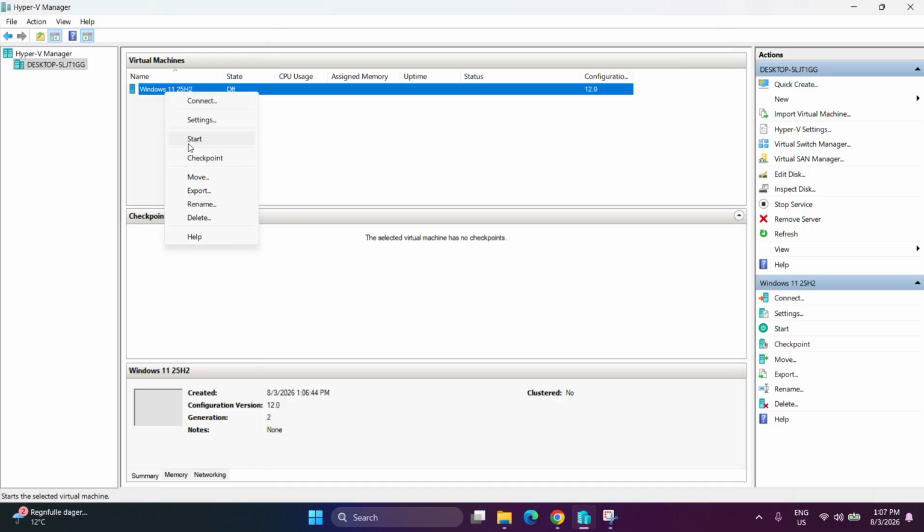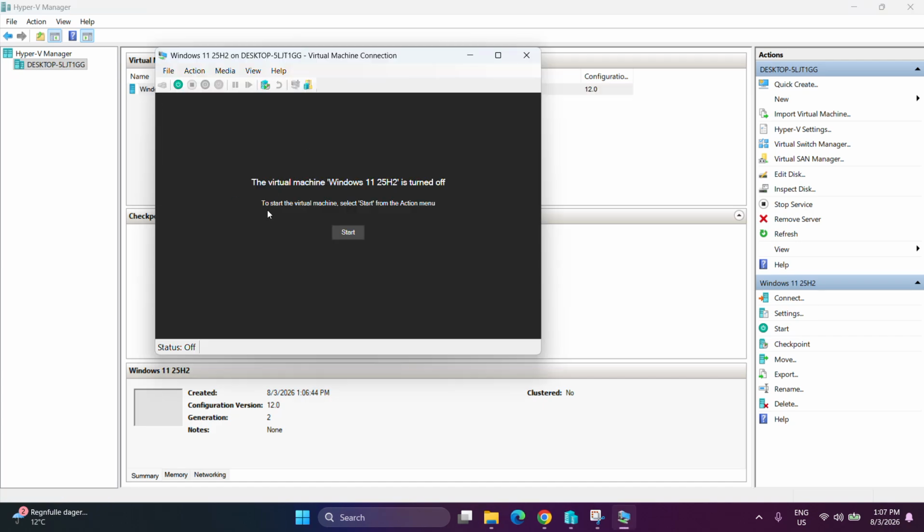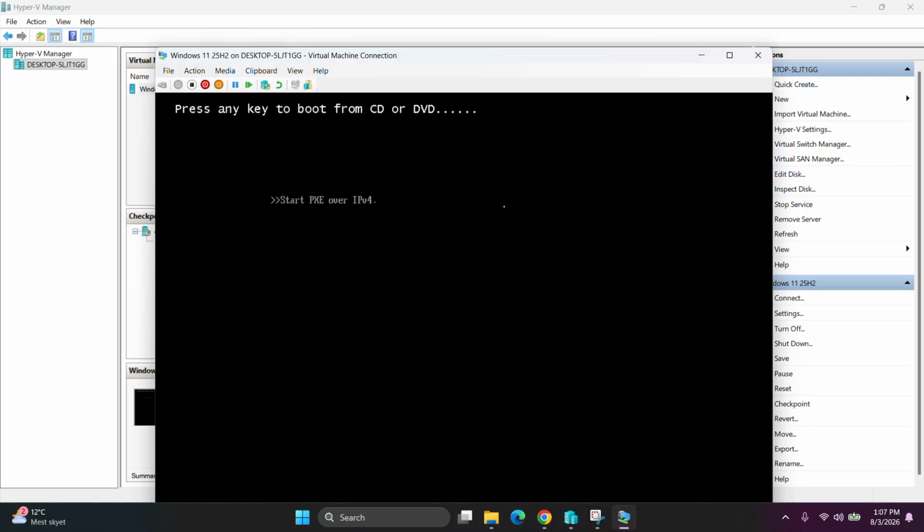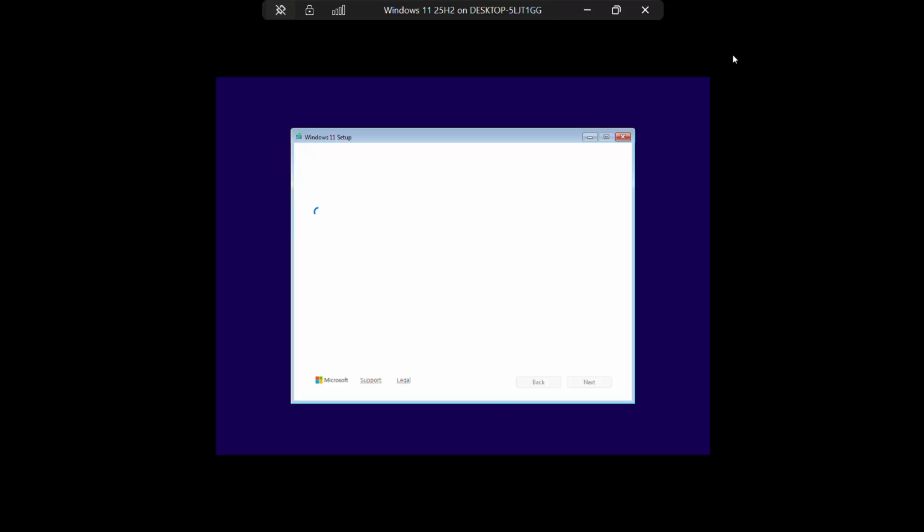Now you can connect first so that you can see your virtual machine window, and just click start. Let's wait. Now it's saying press any key to start, so you have to press any key. Now it has started booting the ISO file which we had selected. Once it is booted, select language and your time format. Once you have selected that, press next, and in this window select your input method, the keyboard locale.